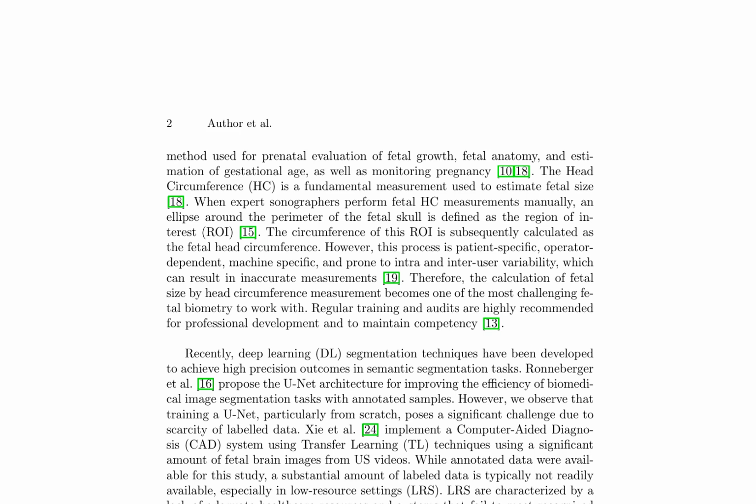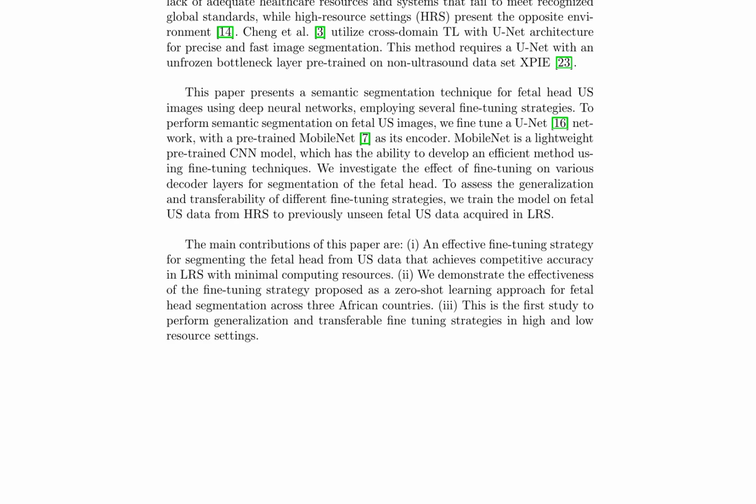settings. The paper contributes to the field by proposing an effective fine-tuning strategy for segmenting the fetal head from ultrasound data, achieving competitive accuracy in low-resource settings with minimal computing resources. It demonstrates the effectiveness of the proposed fine-tuning strategy as a zero-shot learning approach for fetal head segmentation across 3 African countries. This is the first study to perform generalization and transferable fine-tuning strategies in high and low-resource settings.